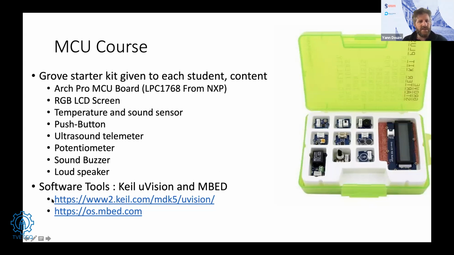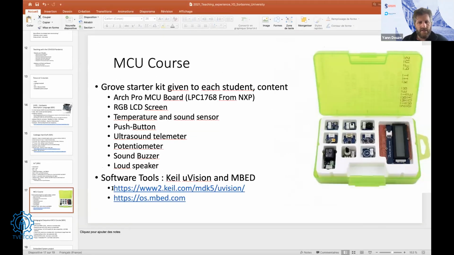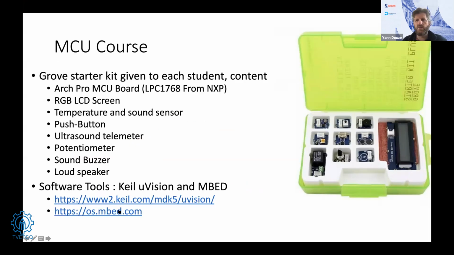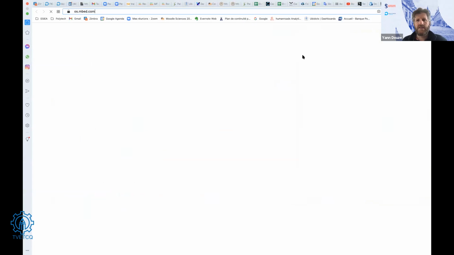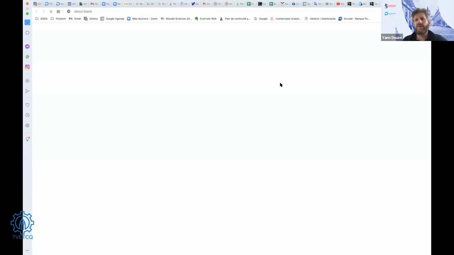And the tools I'm using are these two tools. I don't know if you know them. I share the links as asked. So Keil is a more conventional IDE, and Mbed is very common; it's an online compiler. So you don't have to install anything on your computer. You can use it online. And that is very easy to use for the students, so they don't have to install anything.